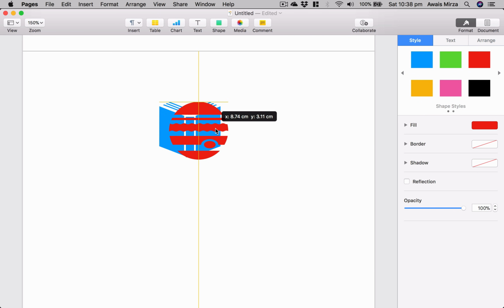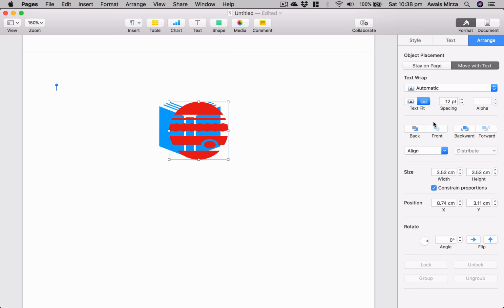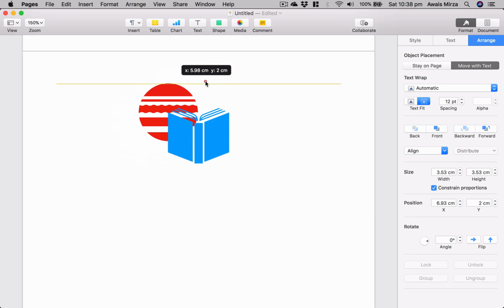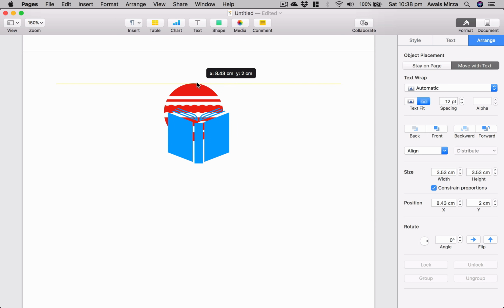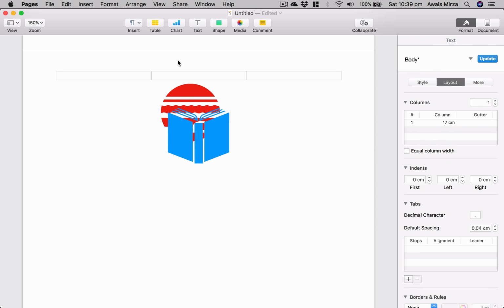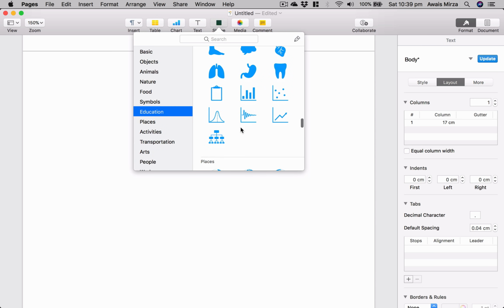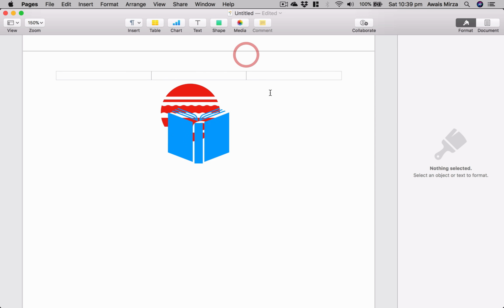Let's say you want to push it back and bring the book to the front. So we click on that, we click on arrange, and we'll say go back. Now the book is on the top. Even though we select this and then move this, it will never be on the top of the book unless you go and change this to front. So that's about it. And here we have shapes. We got a lot of shapes that we can deal with.